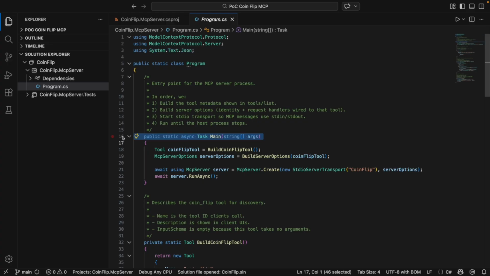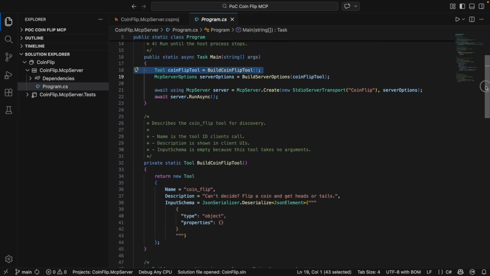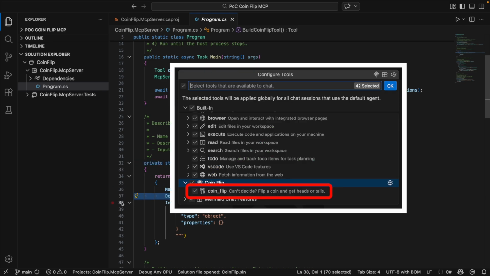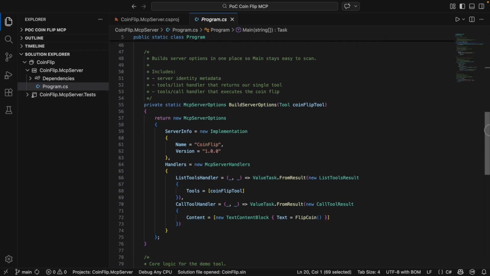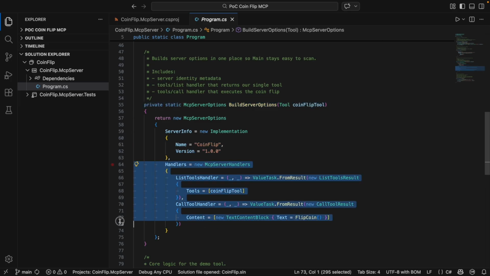Not going to be using any of these arguments, and here we're going to start building up the actual MCP server. It gets instantiated when the process starts up. And we can start by defining the coin flip tool itself. An MCP server can have any number of tools, but for this demo we got just the one. We'll set some basic metadata, name and description, and this is the text you'll see in the UI under the list of tools. There's no input schema that I got to worry about. Once you got that, you can inject the coin flip tool into our little server options helper. This is where we set up the actual server, give it a name, version, and define the handlers.